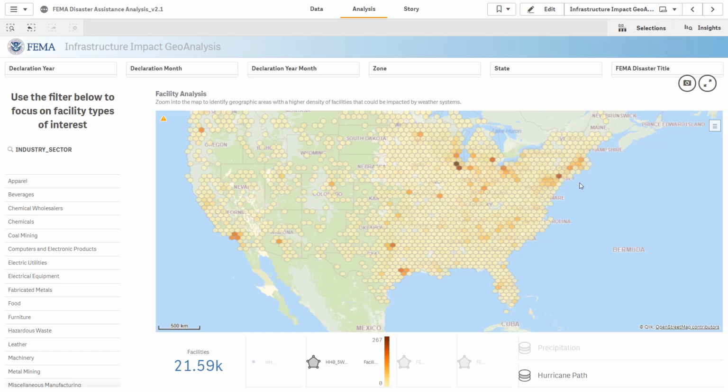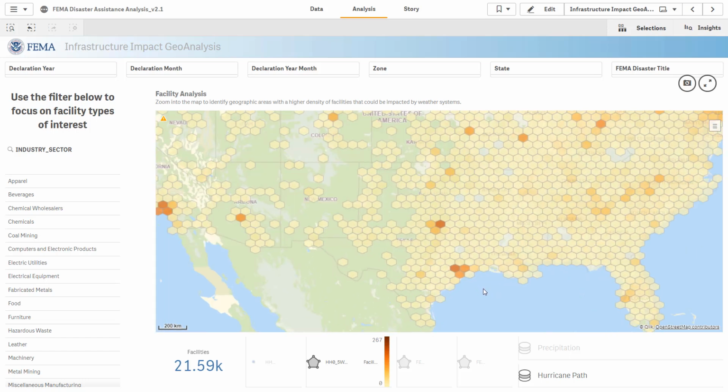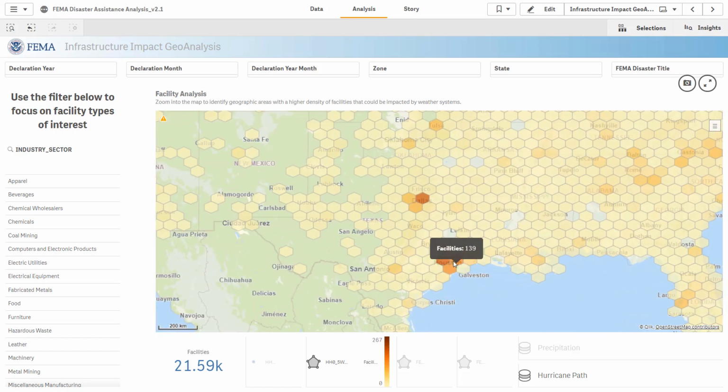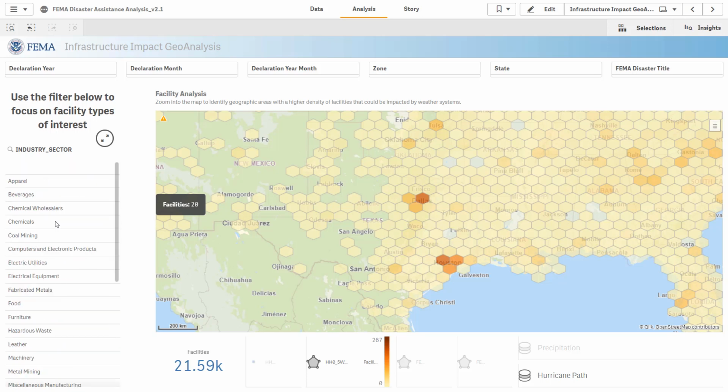You can see up in the Northeast, we have a swath of lots of facilities. And you can see that in the Texas area, we have a high concentration of facilities as well. You'll notice as you hover over a specific hexagon here, it's going to show you the number of facilities located in that particular geographic area. Additionally, you can see that if you wanted to, you could also filter by specific industry sectors as well.